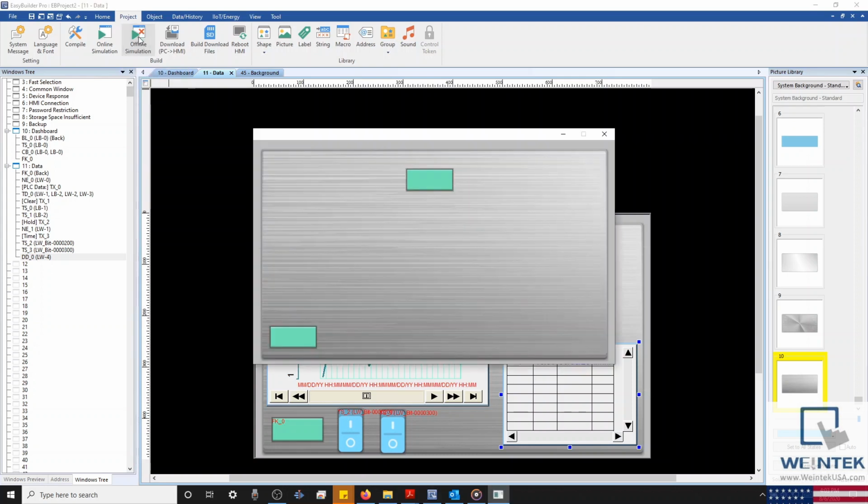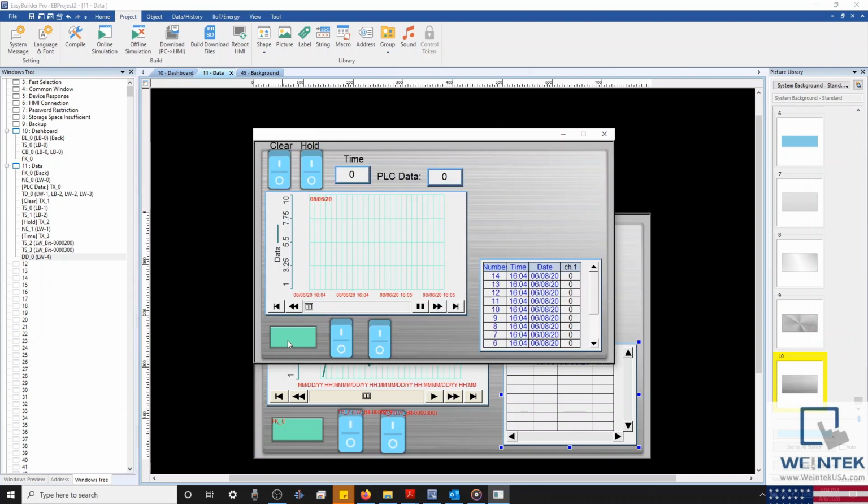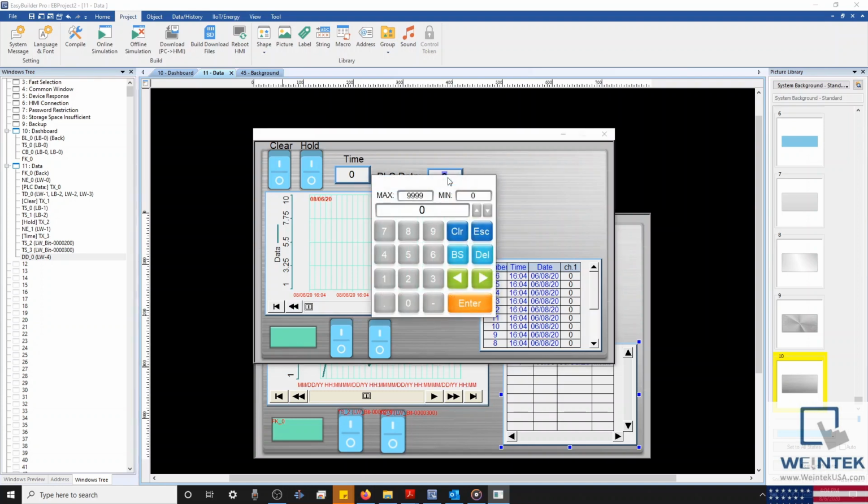We'll test the buttons that we created on our startup window first. Our momentary toggle switch turns LB0 on while we hold our button down, and the combo button turns our bit on for exactly 1 second. We'll use our function key and navigate to the second window within our project.